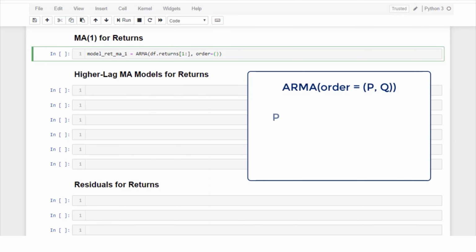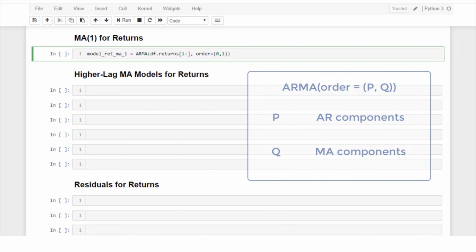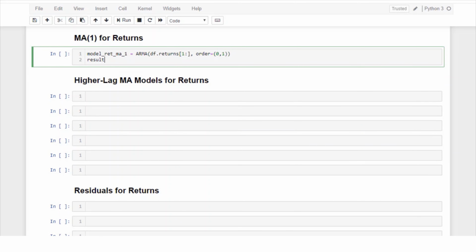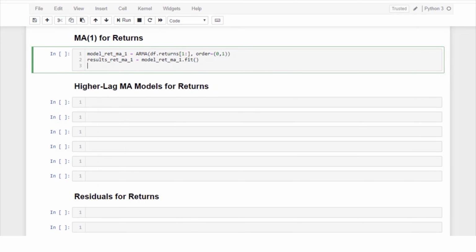The first value in the pair order refers to AR components, while the second to MA ones. Since our model contains none of the AR components and one of the MA components, we set the ordered pair 0, 1 as the values for the order argument. Next, we fit the model and summarize the results, using the fit and summary methods respectively.